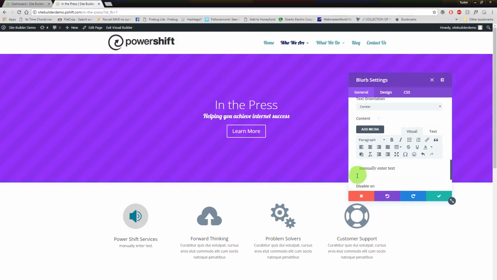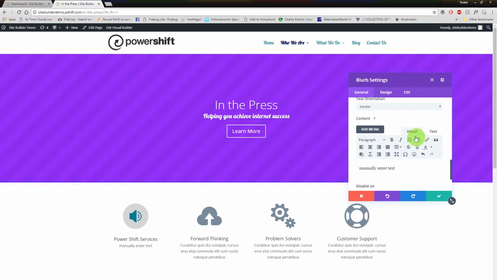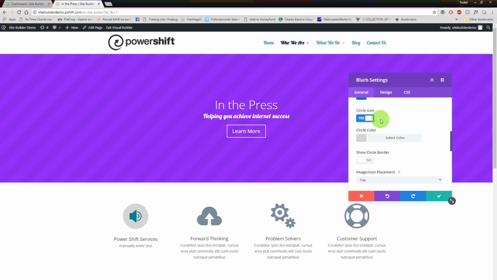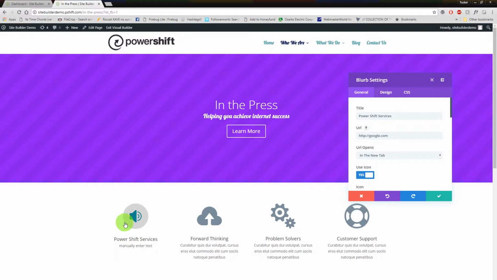You can also choose, which is pretty cool, to disable this on the phone, tablet, or desktop, meaning if you don't want these icons to show on your mobile phone, you can simply say disable on a phone. That means when the site shrinks down, if you feel these are going to be too small to display on a phone, you can click this to disable it, and it will no longer appear on a phone. And those are all the basic settings we're going to cover as far as editing this blurb goes.